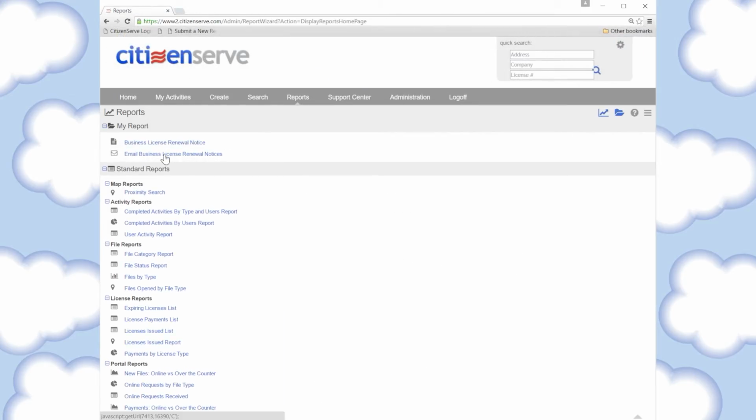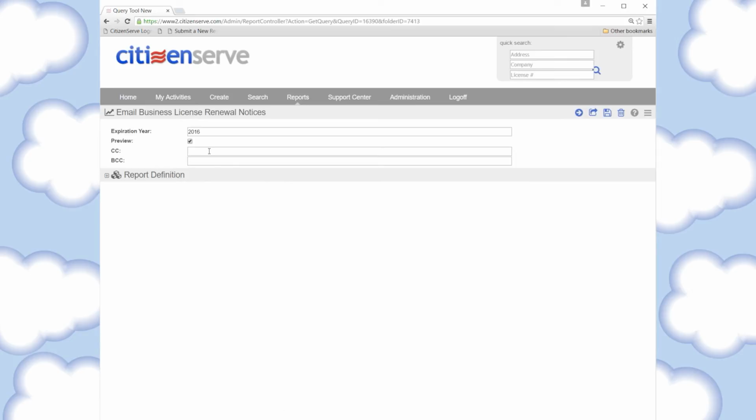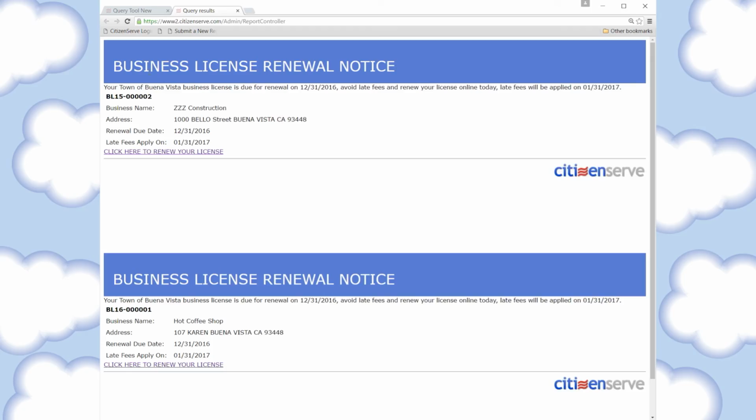The email template works in a similar fashion, but we've got some additional options. We can plug in a CC or a BCC, and if we check the preview option, it won't actually send the email notices, but it'll preview it and show you what those look like.